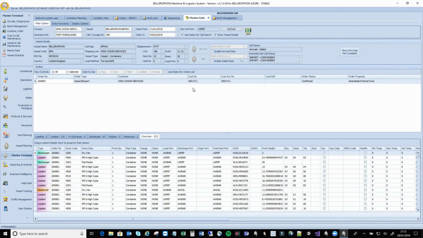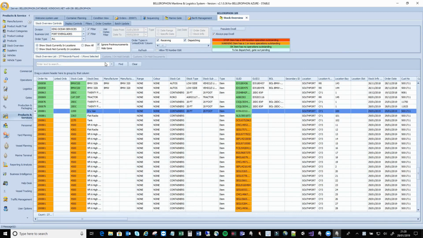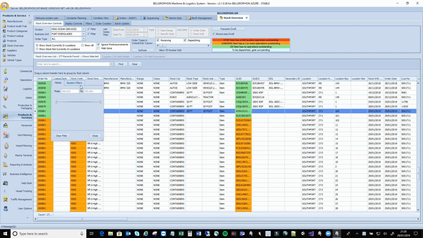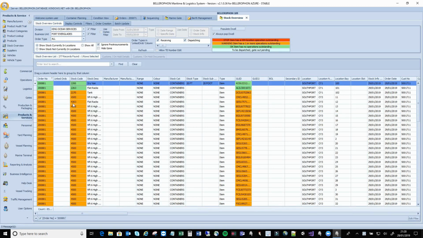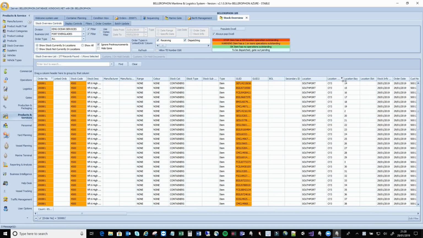So what we can do now is take a look at our stock overview, because imported products would be in stock and exported products would have left stock. So let's take a look at that now. Okay, so let's go to stock overview, and let's do a quick filter on our order number. And there we go. This is the list of products that we've just imported off our BELLEROPHON vessel and their planned locations of where they reside on the yard.